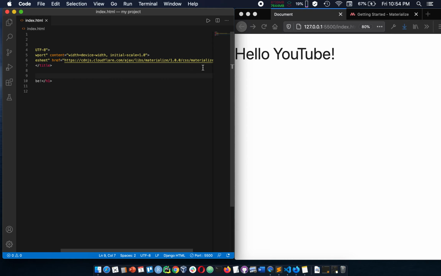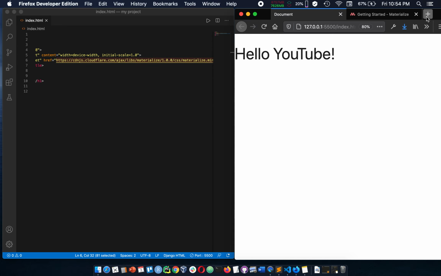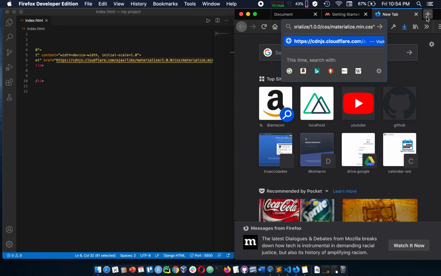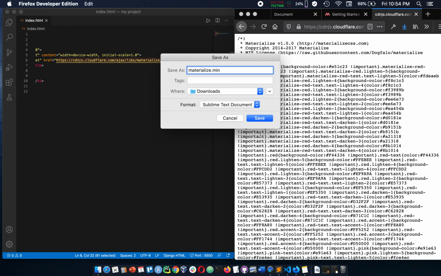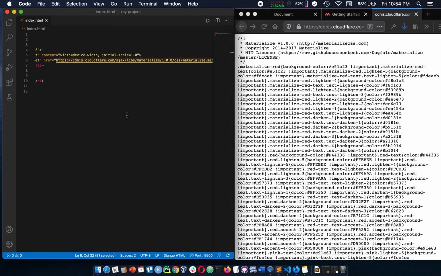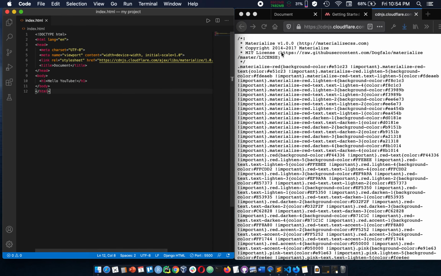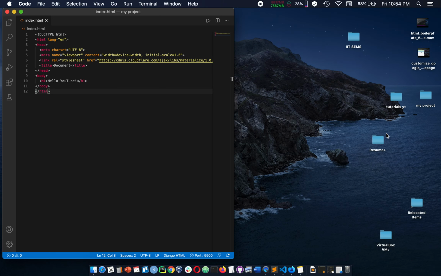Now, if you wanted to customize it further, you can copy this link and save this file locally. If you paste it into your browser here, enter that, then you can see all the code. And if you do a Command S to save, then you get materialize.min, save that. Now that goes into your downloads, right? So now you see you have my project here. You can go ahead and take your Materialize file and just drag it over, put it inside of my project.